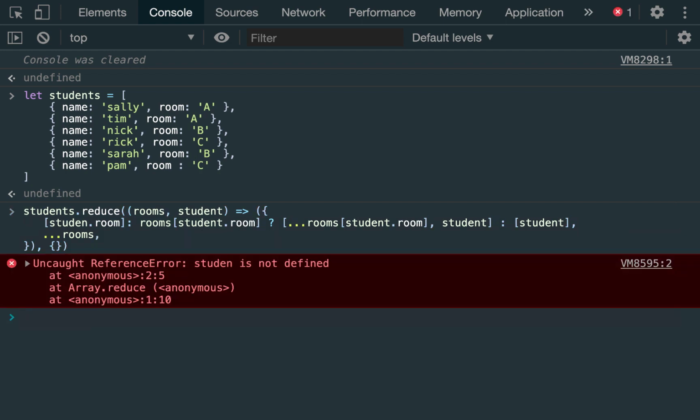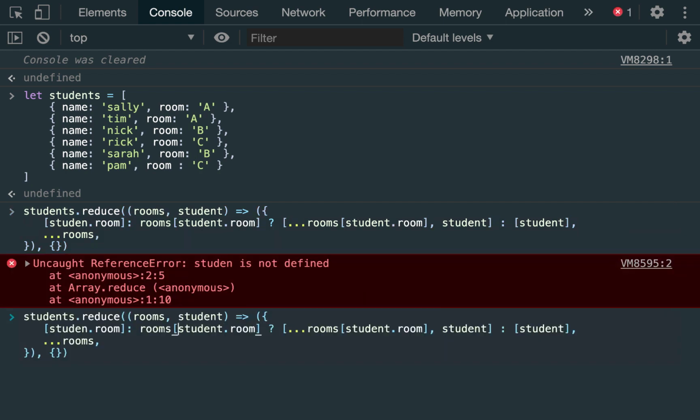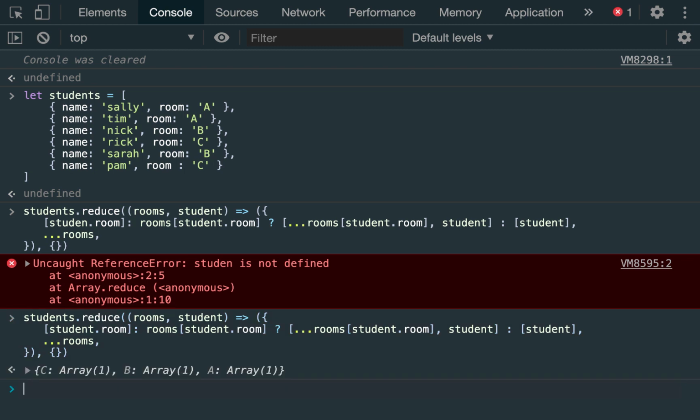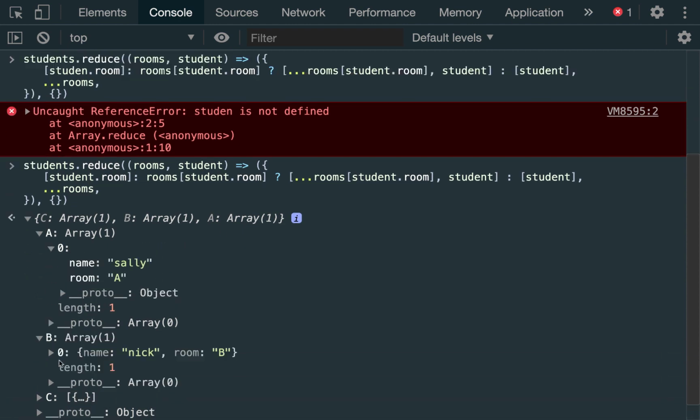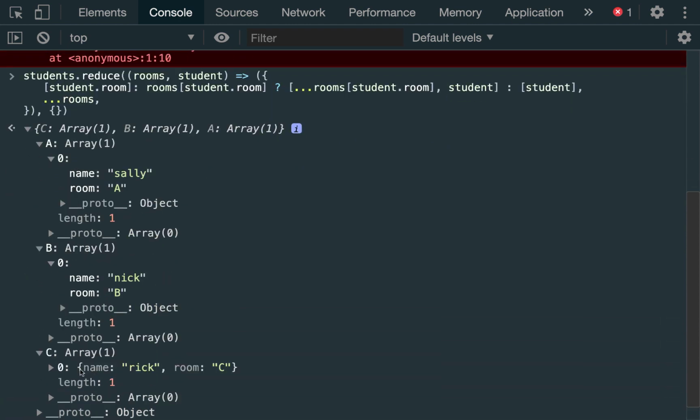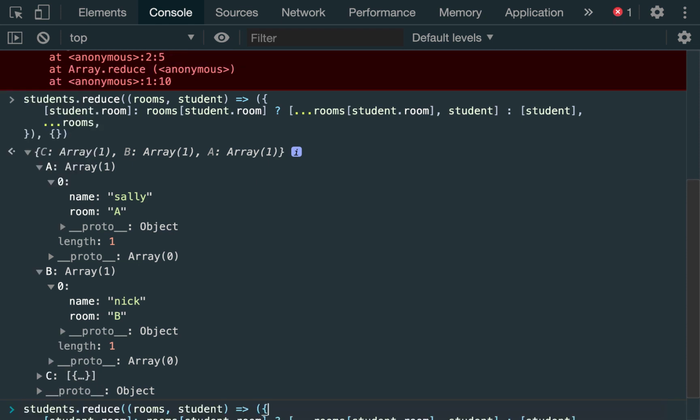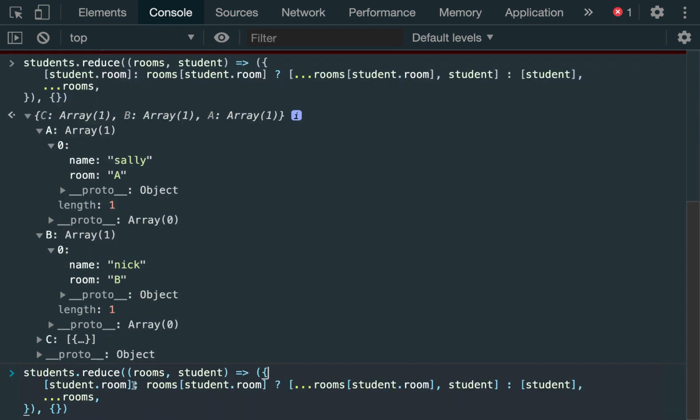So now, no, student, no. They're right. I hate it. They're right every time. I just want student, not students. There we go. So now we have the students grouped by, oh, we went wrong. Where did we go wrong? Student room with the student.